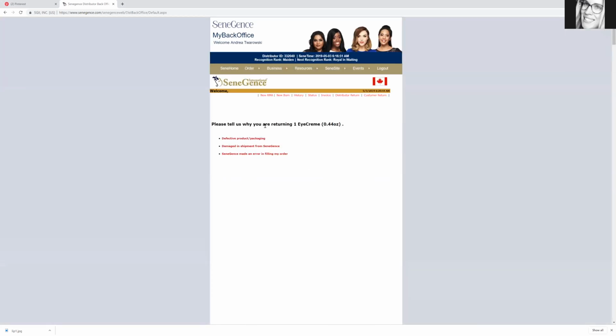And the same thing happens. So for some reason, it brings me to a blank page. So you just have to move up here and then go back up to the top. And then it says, so why are you returning it? So you have to pick one.